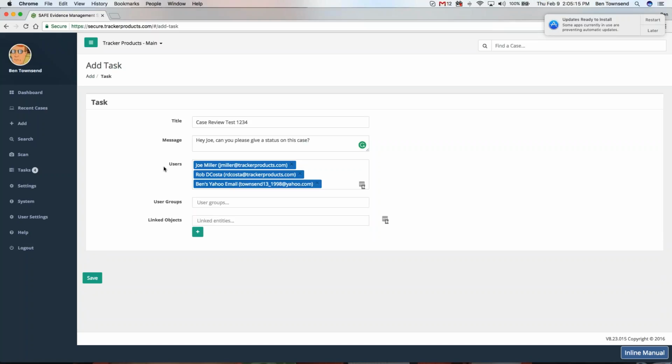In addition to assigning it to a user, we also have groups of users. In a little bit, I'm going to show you how to create a group of users. But what I'm going to do is assign this task not only to Joe, Rob, and this email, but to any user that is in that group. Now I'm going to run with that right now. We're going to come back to linked objects in a little bit, but let's just save this at this point.